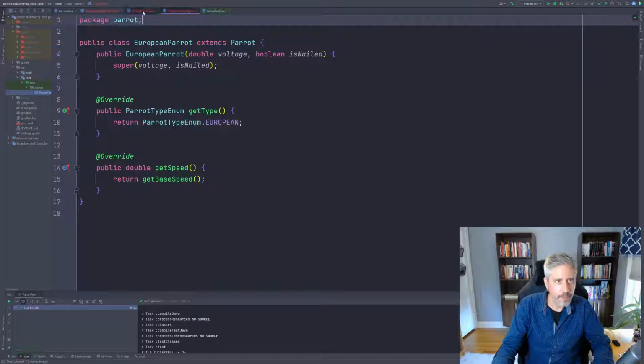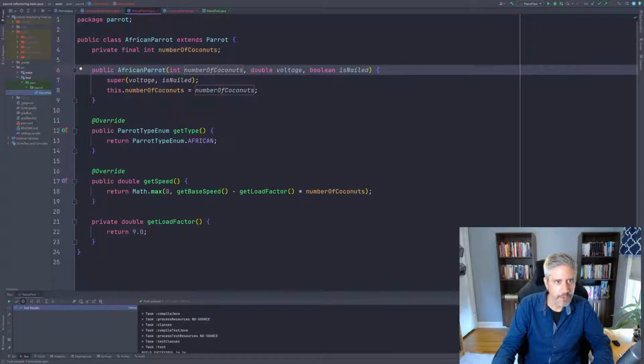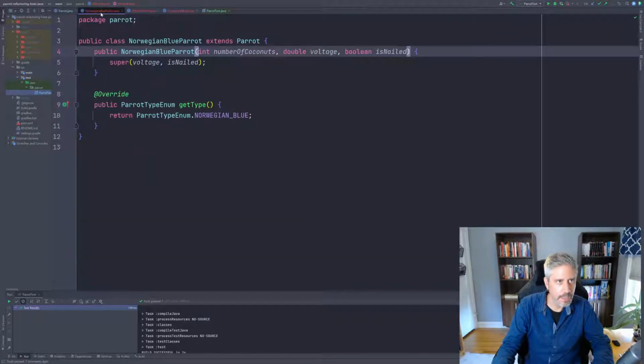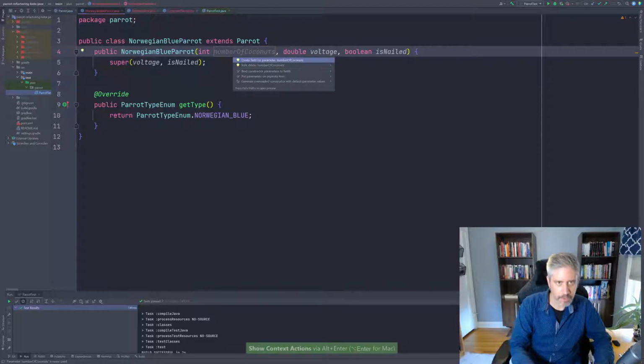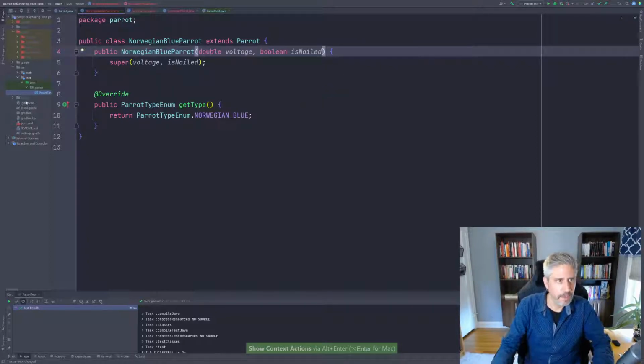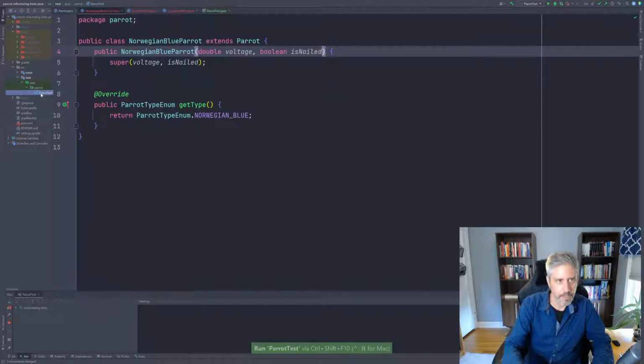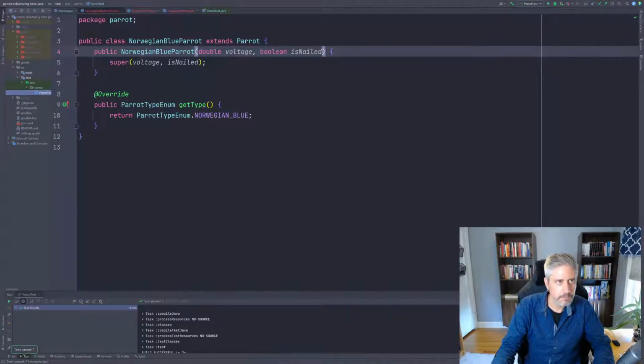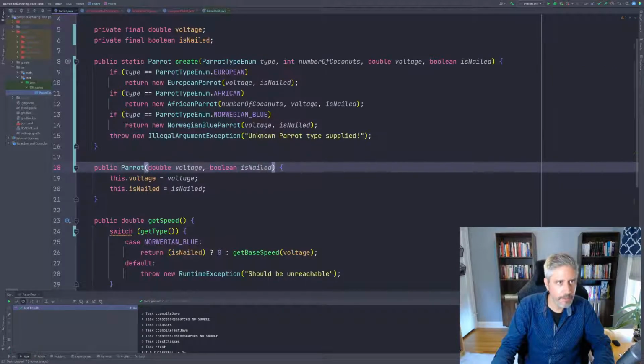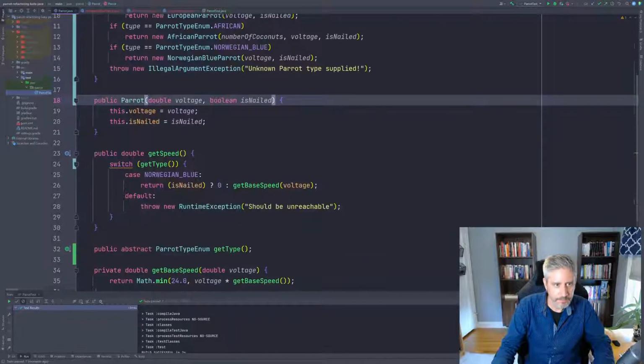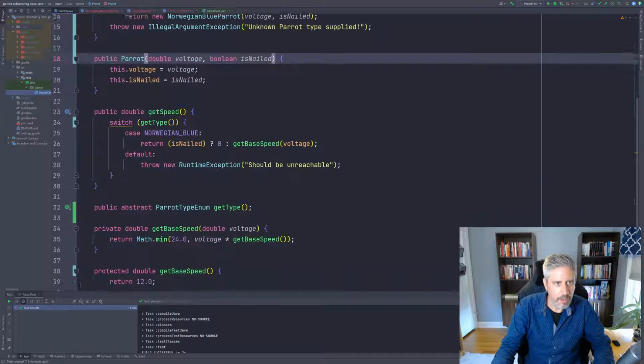Now African parrot, we know we just pushed that down, so African parrot should be in a good state. And now Norwegian parrot no longer needs, or Norwegian blue, I should say, no longer needs the number of coconuts. So we can safe delete there and run our tests. Great.